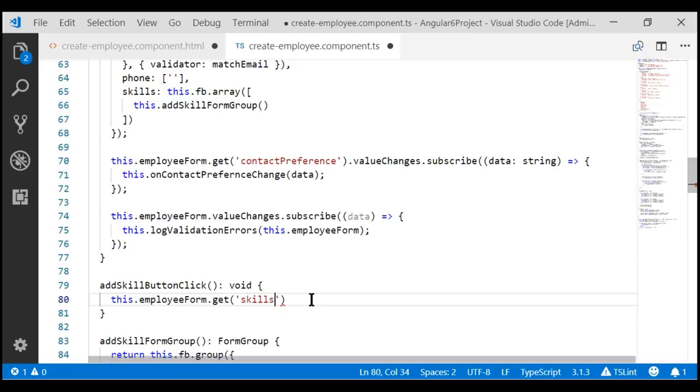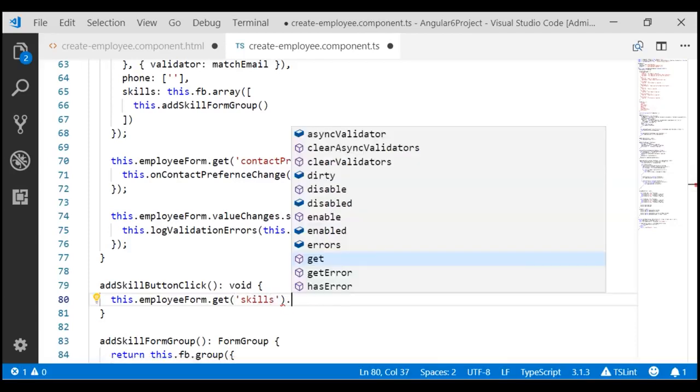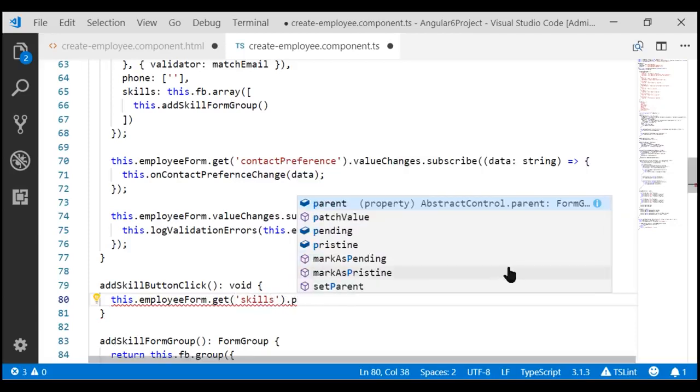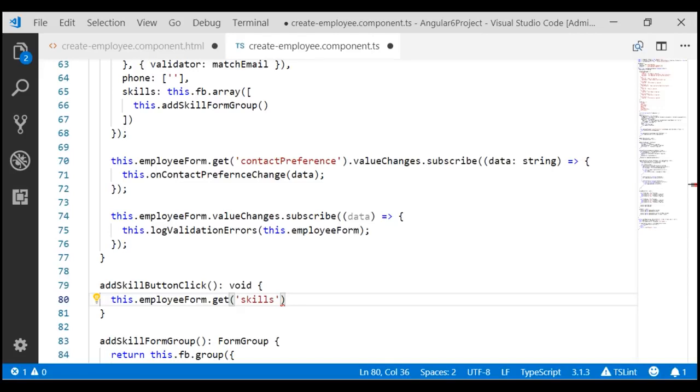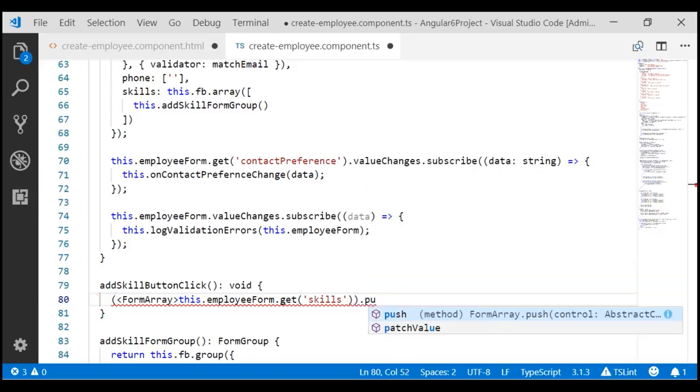If you're wondering why are we doing this, well, we want to push a new form group into the skills form array. For that, we're going to make use of the push method. But on this abstract control class, notice we don't have the push method. It is defined on the form array class. That's the reason we are explicitly typecasting the returned value to a form array. For typecasting, we use angle brackets, and whatever this get method returns, we want to typecast that to a form array. Notice now, after we have typecasted it to form array, we can see the push method.